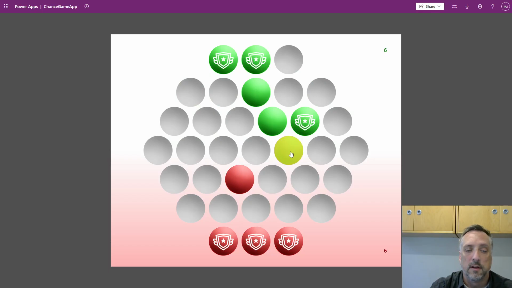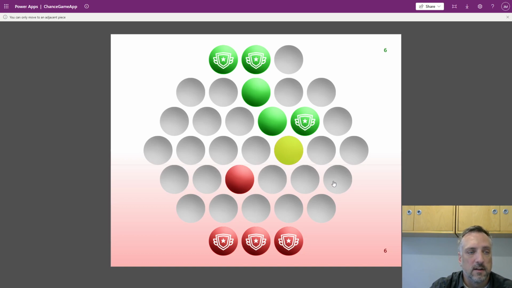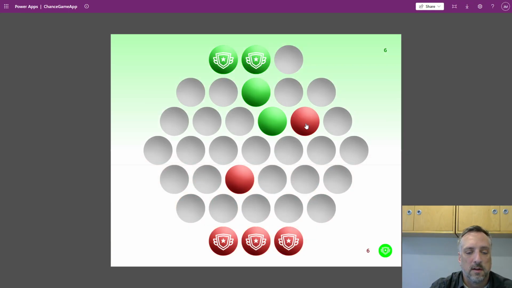You can see if I click on an existing piece, it highlights, indicating that it's ready to move to another piece. If I try to move to a piece that's not adjacent, I get a warning that says you can only move to an adjacent piece. So the game keeps track of that. I'm going to go ahead and capture the officer from the red team, and you can see it keeps track of that down here.